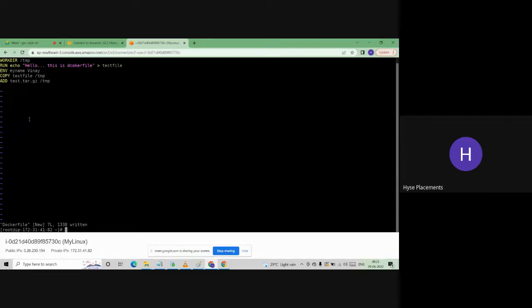So there are multiple files. We are zipping those files together, so that this test.tar.gz file will be created, and I'm adding this zip file to this /tmp folder. So what is the difference between ADD and COPY? COPY means only the file will be copied. ADD means that if I add this file to this folder, by default all the files will be unzipped and untarred.